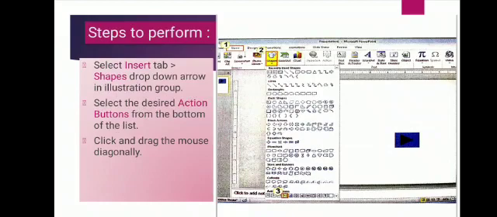Now a dialog box will appear with all the shapes that are given here. Now select the desired action button from the bottom of the list. At last it is given action buttons, where number 3 is displayed. These are the action buttons. You have to select any one. For example, for explaining to you, I have selected the AND option. When you select the action button, the mouse pointer will change into a plus shape, as in Excel. Now click and drag the mouse diagonally. Click here and drag it.